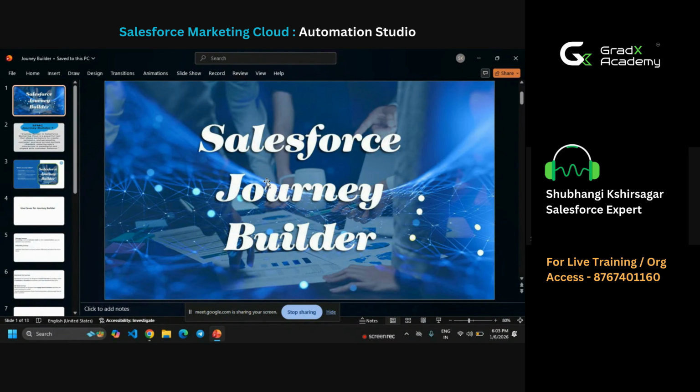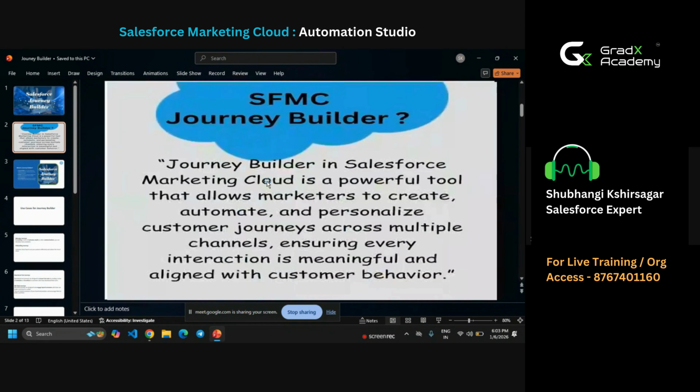Today we will learn the most important tool in Salesforce Marketing Cloud, that is Journey Builder. By its name we get it's a journey. But what kind of journey it is, that we will see in this lecture. Now first slide is Salesforce Marketing Cloud Journey Builder.